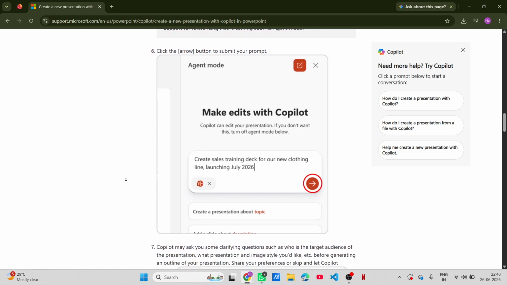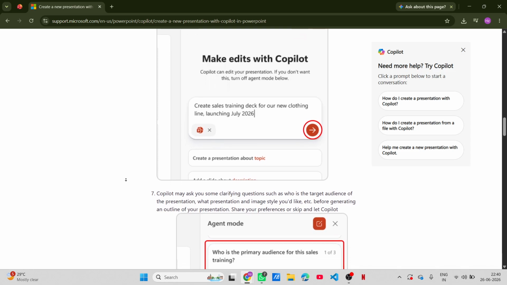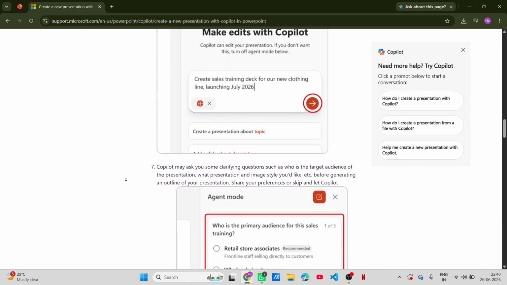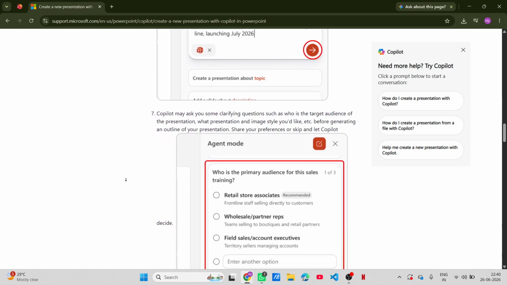Speaking of tone, make it clear if you'd like your presentation to have a professional vibe or a more casual feel. Showing your preferences up front will set the right tone for the information provided.